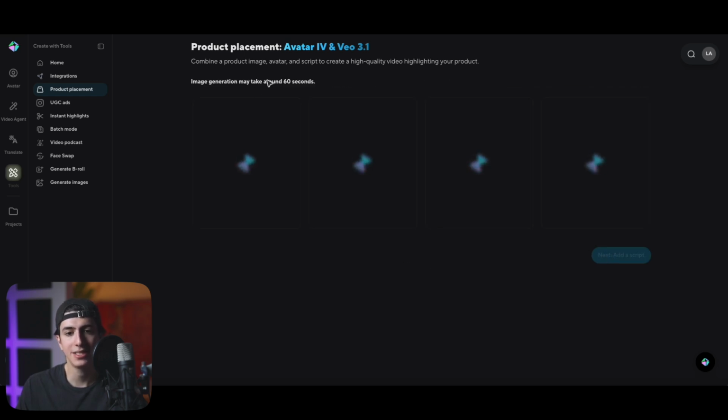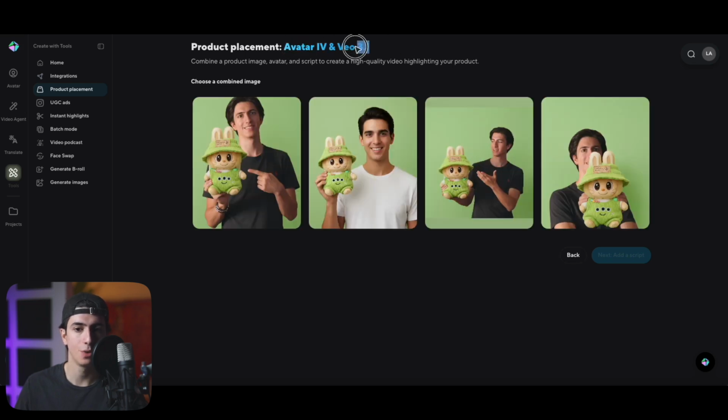And this might take about 60 seconds. So we're now combining product images and avatars. And after that, we're going to start to add scripts. So we're actually going to be creating a video step by step. Now, keep in mind that for the execution of this video, Hagen is using Avatar 4 and VO 3.1, which are just some AI video creation solutions.